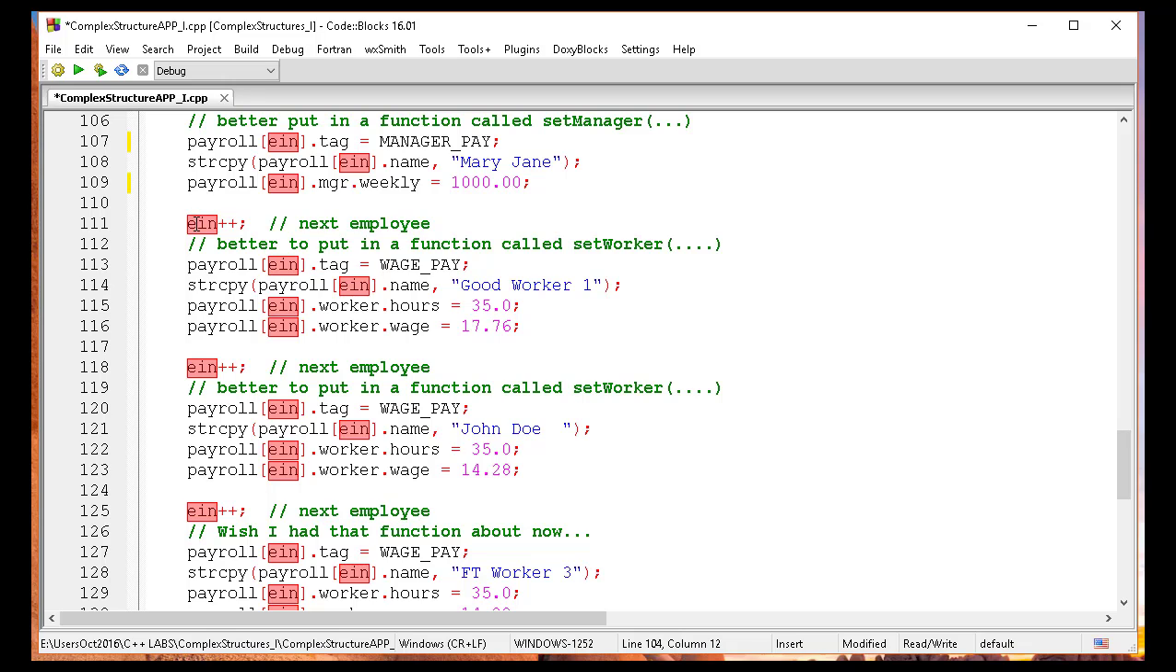Next, I'm going to add 1 to my employee number to get the next employee. I go into my array. I say, okay, we're at the next employee in the array. All employees have tags, so I go into the tag. If I get this wrong, the IDE will help me.